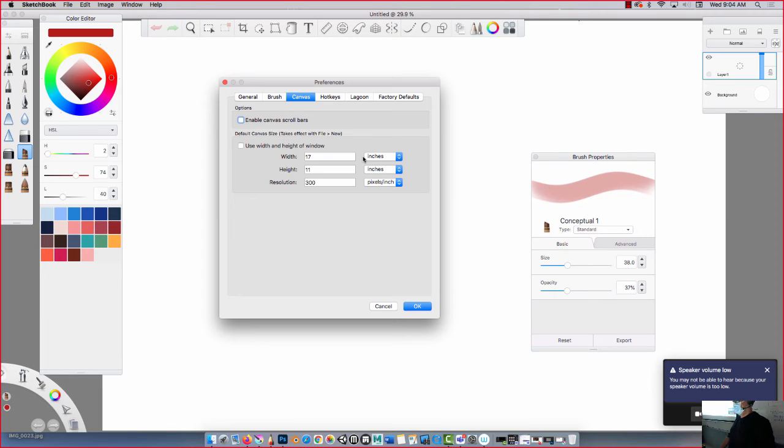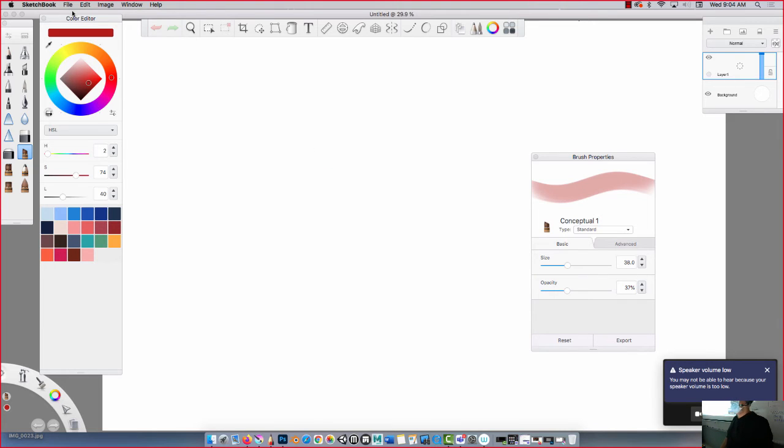Yeah, I hear you. So for me, see this? If I go to preferences, canvas, guys, it says 17 by 11. Let me reduce this to 200, okay? Like I said, when I'm drawing, it's 300. I'm going to town on it. So now, from now on, this will always be this size if I create a new document, okay?